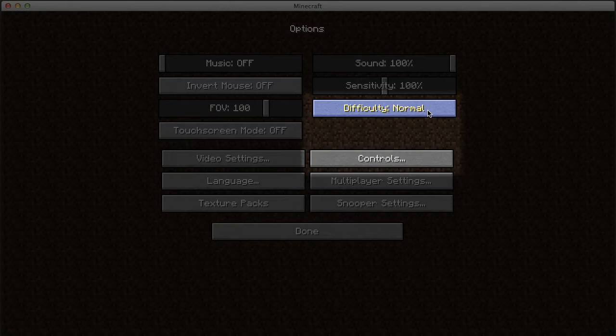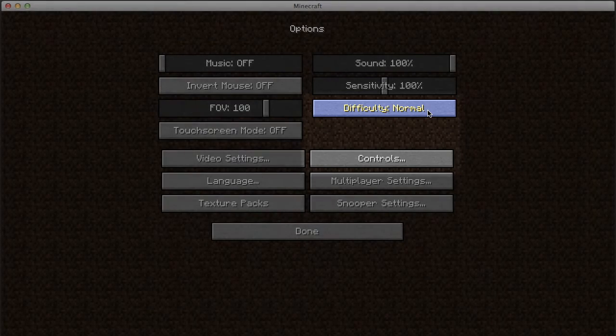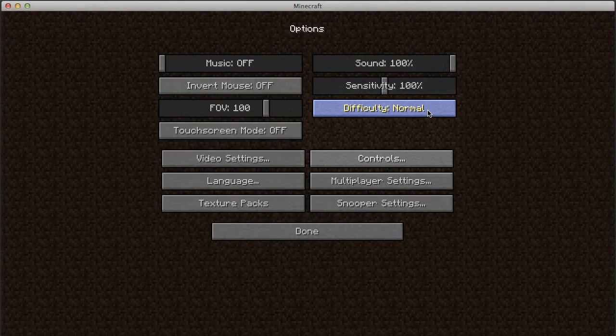Difficulty has several options: peaceful, easy, normal, and hard. In peaceful mode, hostile mobs don't spawn, and most of them are removed if you switch from any other mode to peaceful mode. Easy mode introduces hostile mobs. These include zombies, skeletons, spiders, endermen, and creepers.